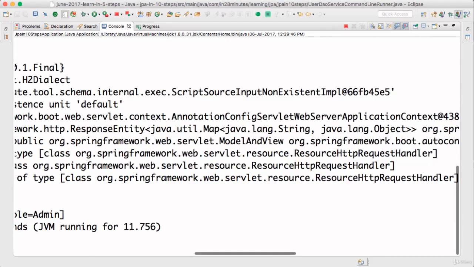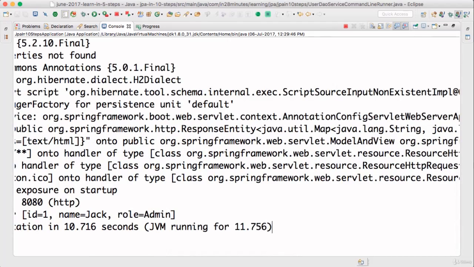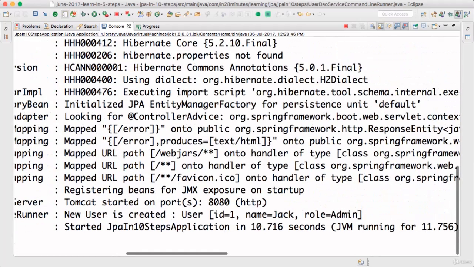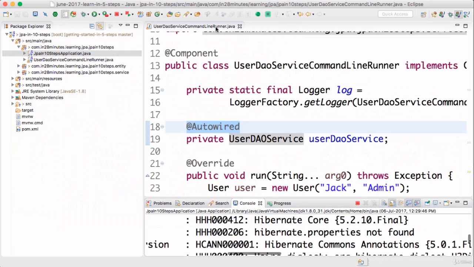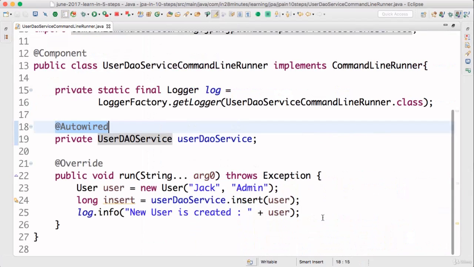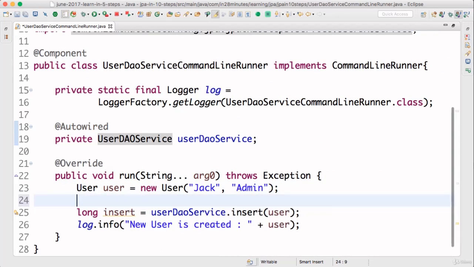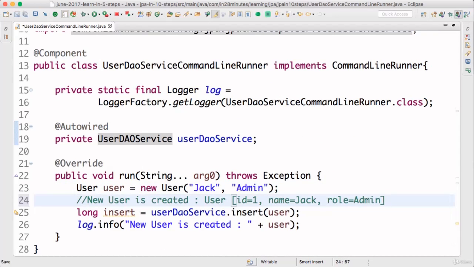It's starting up, and one of the things that you would see at the startup in the log is the fact that it prints a new user. So new user is created, user ID is equal to this. This is present in the log. So what we are able to do now is we are able to successfully save something down to the database.